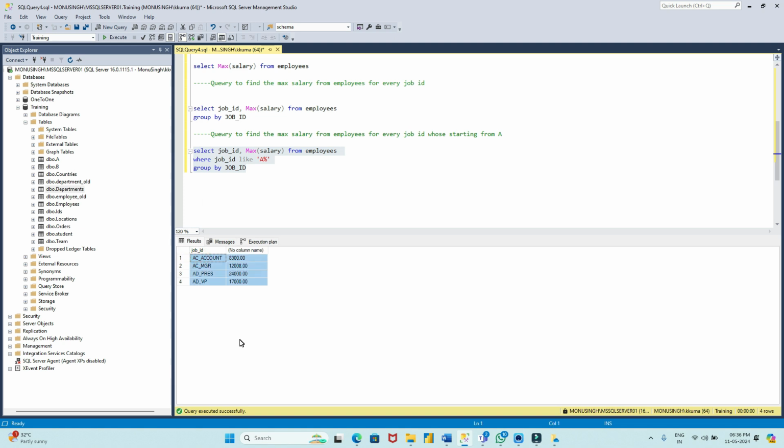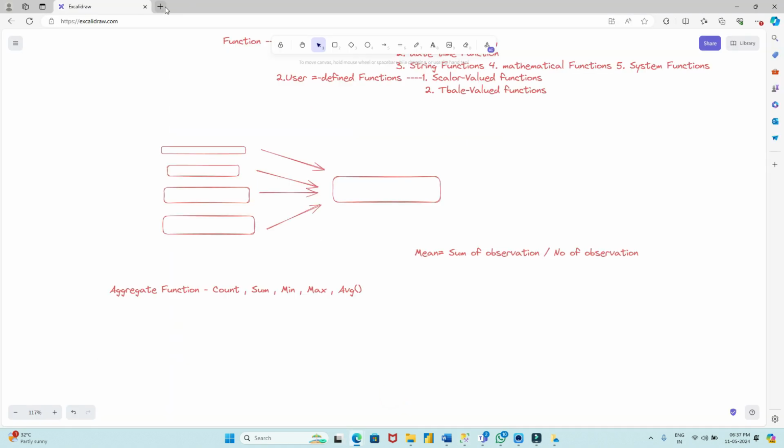Fair enough? Yes. So the where condition should be given right after the select from employees, the table name, and then the where. You don't write this where condition after the group by clause. It will not work. Group by and order by should be at the end. So I want you to learn the order of execution, how it is being executed. Let's check the order of it.